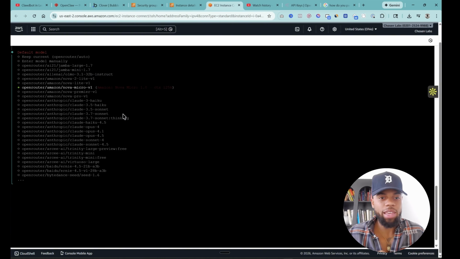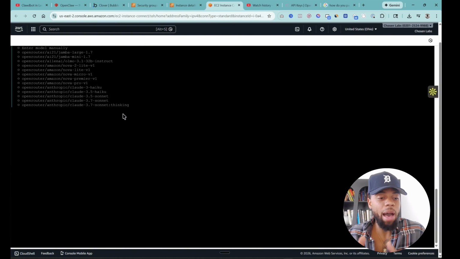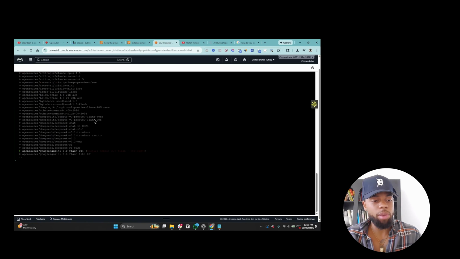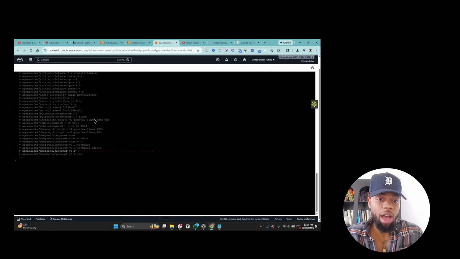Now that I have that API key in there, it's basically going to ask me which exact model I want to use inside of OpenRouter. I'm going to end up choosing Anthropic Sonnet here because it has a larger context window.